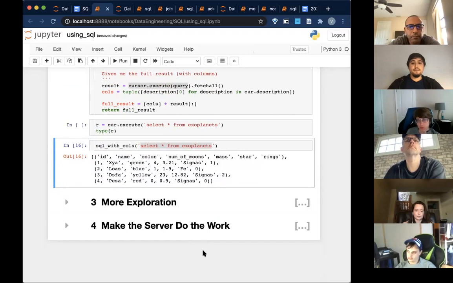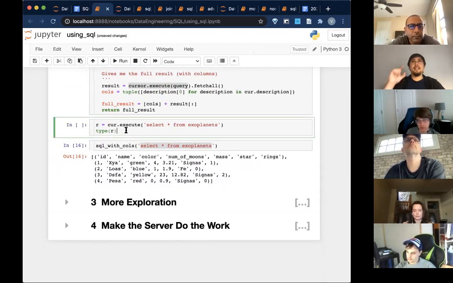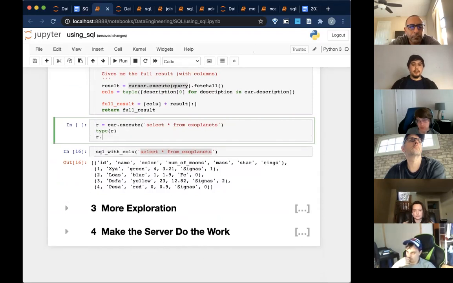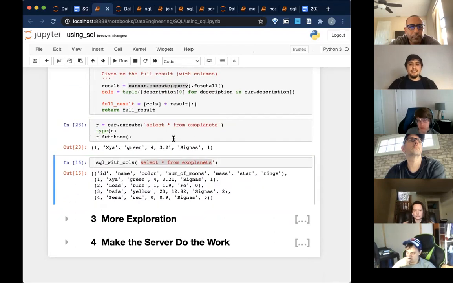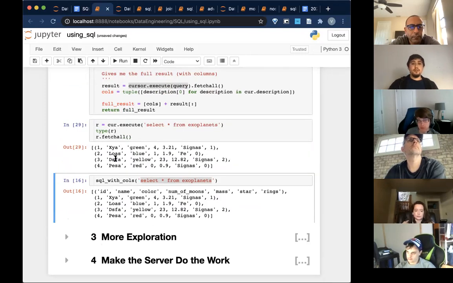So the output of the result is also a tuple? Yeah, it's technically a list of tuples, right? So just to show this, the result, r.fetch... you can see, in this case, fetchone is just a tuple. But if I do fetchall, it'll be a list of tuples. So you can see there's the list and then the tuples.